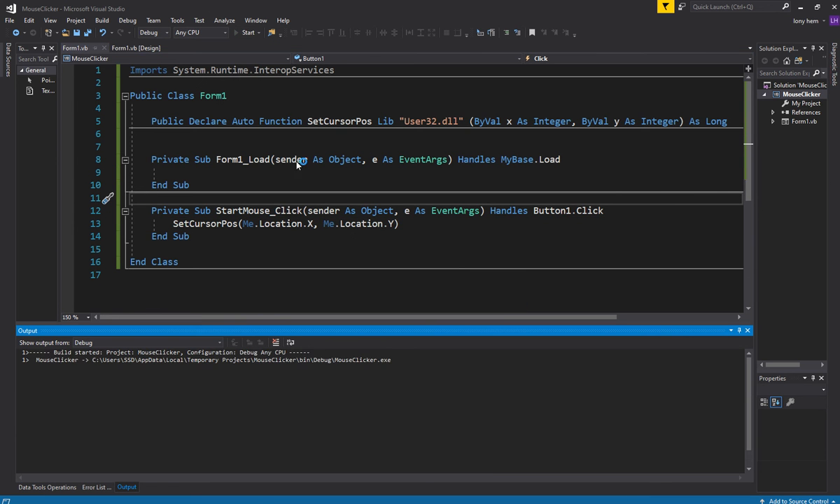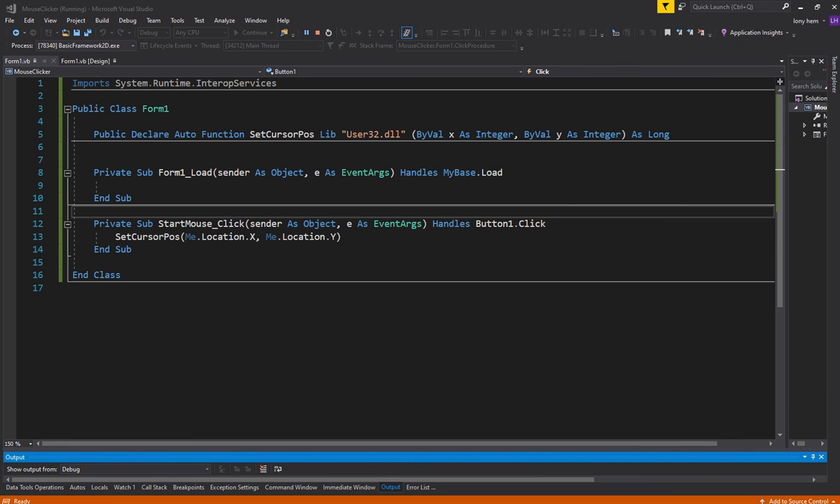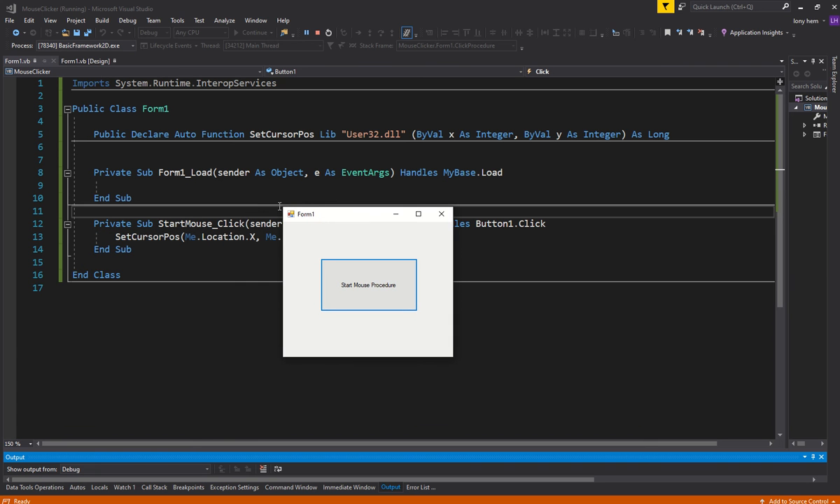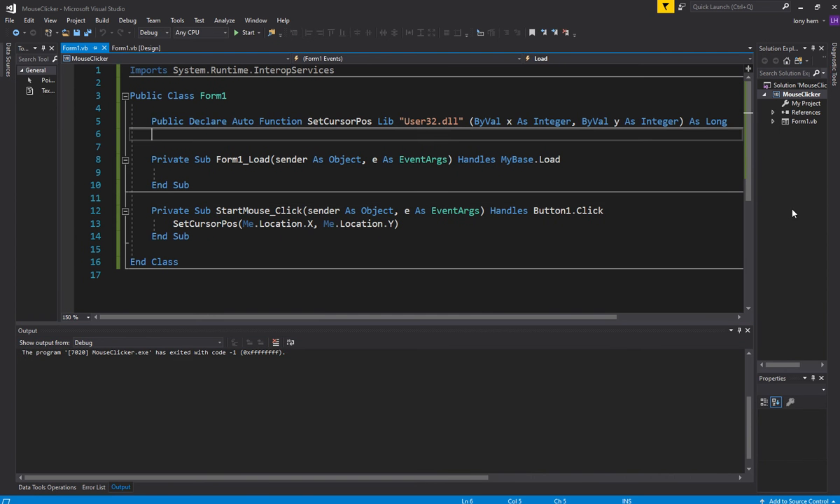That should go to the top corner of the form there. There you go. So it's at the top corner of the form there. So you just jump there. And that's pretty much it. That's how you can control the position of your mouse.